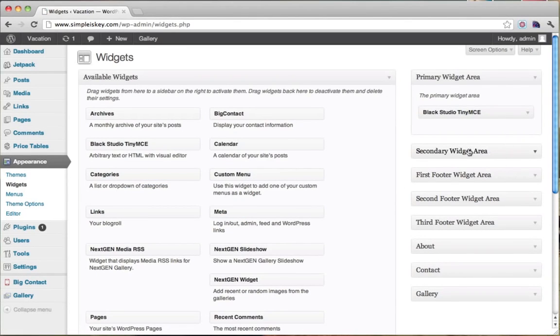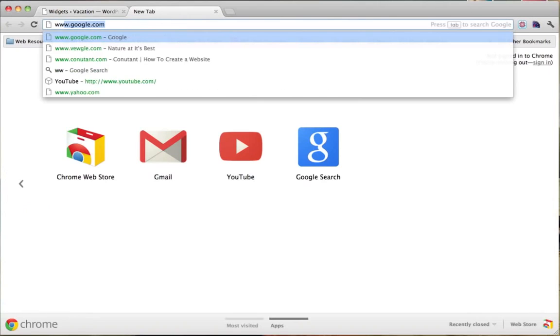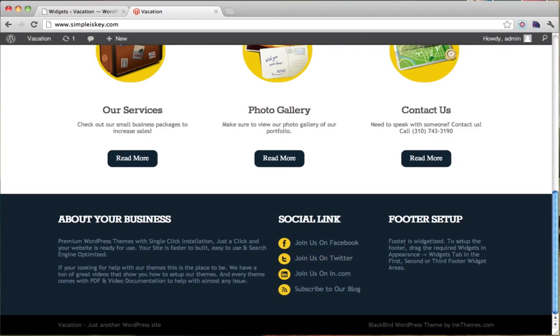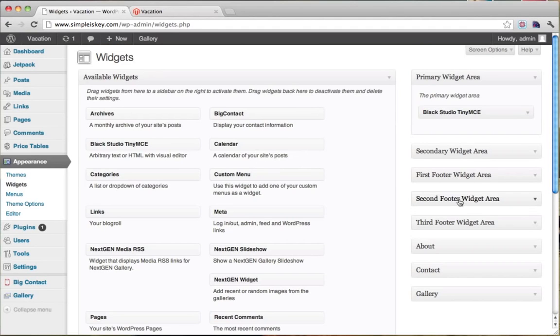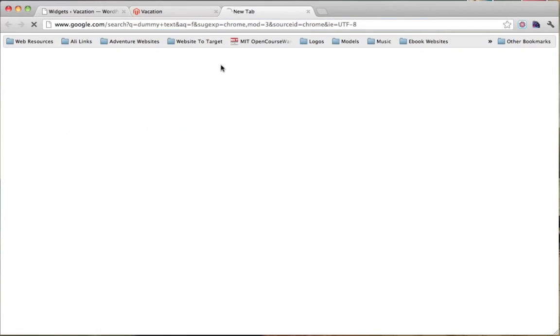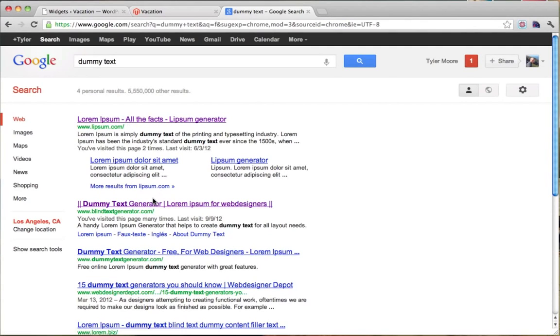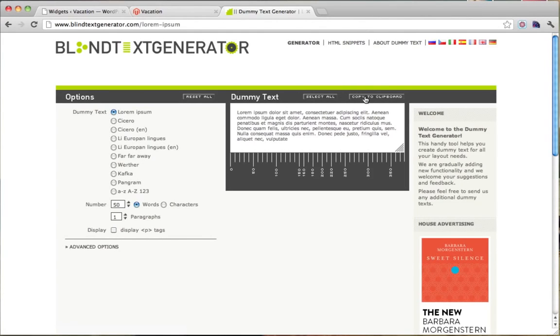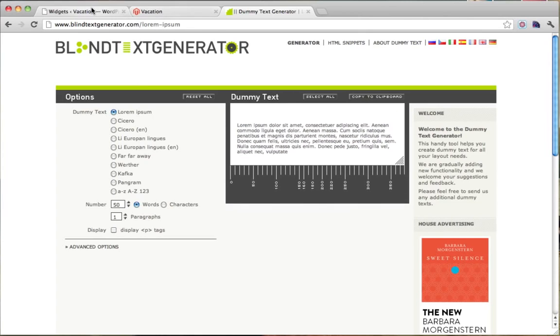So we have our first footer widget area, second footer widget area, third footer widget area. Okay, so that's what controls these. First, second, third. Alright, so let's just get some dummy text and copy it to clipboard.